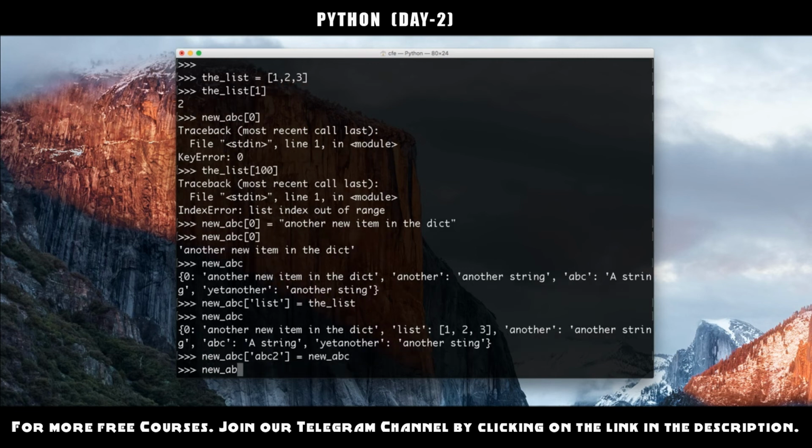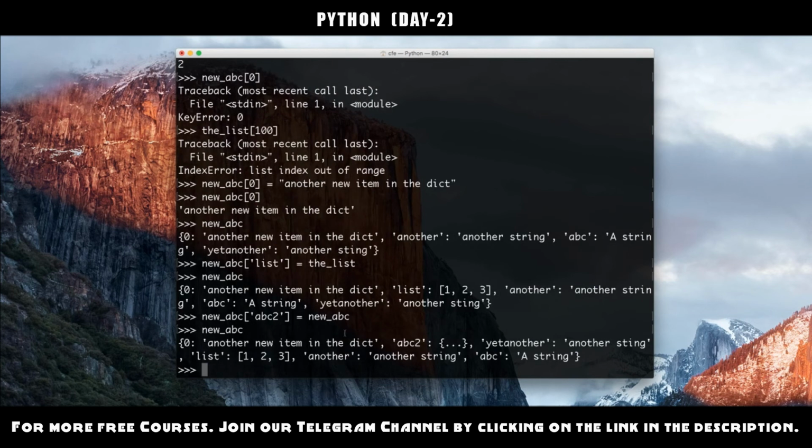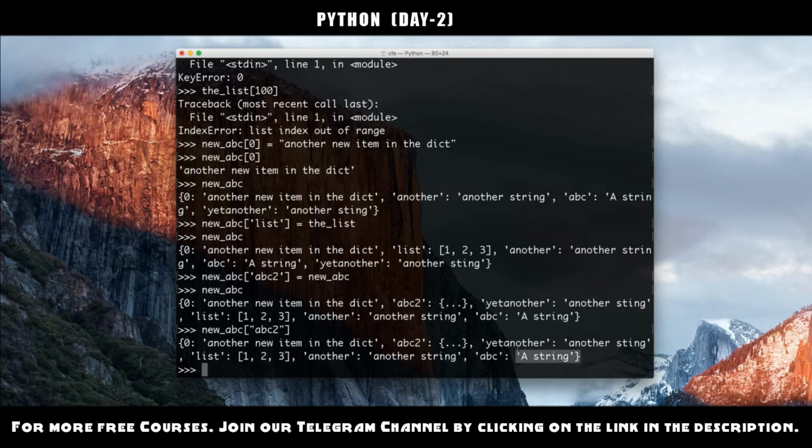Ooh, what happened here? So what I just did is I actually created the dictionary inside of the dictionary. As we see here, we've got positions, or the key of 0 being equal to this. We have ABC2 equals a dictionary, and then list is equal to 1, 2, 3. So we have a few different things here. If I did new ABC with the key value of ABC2, I now see that it's actually coming out with the exact same thing.